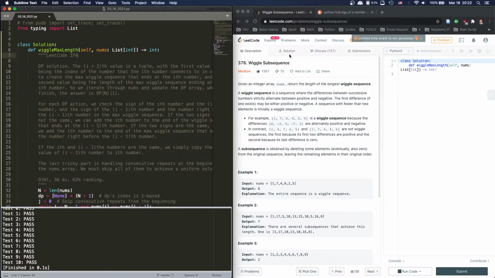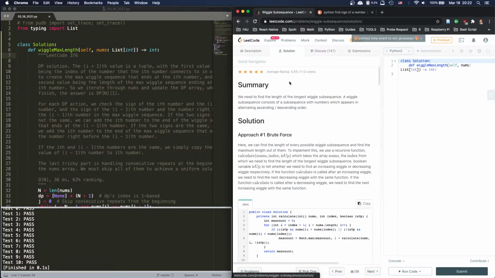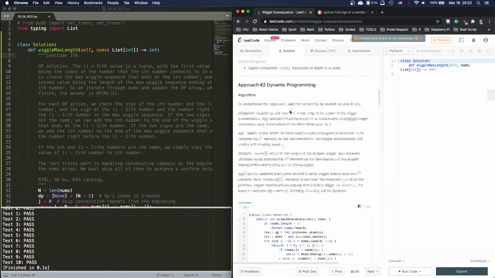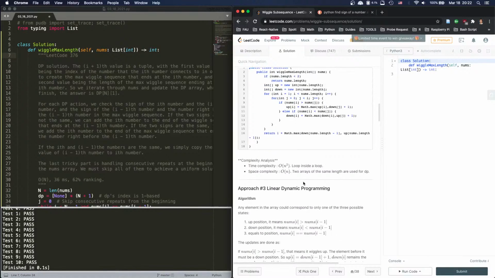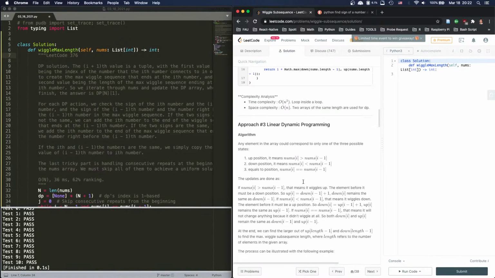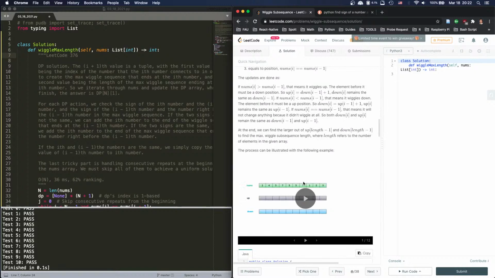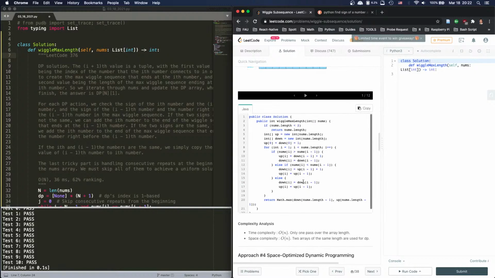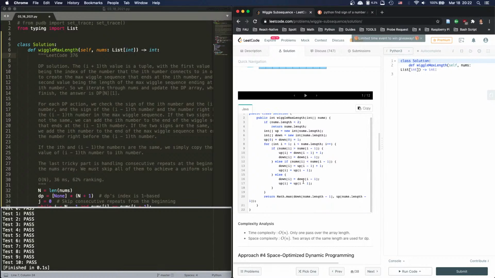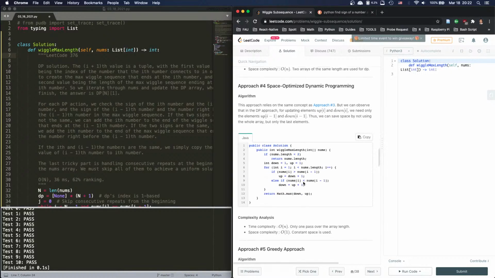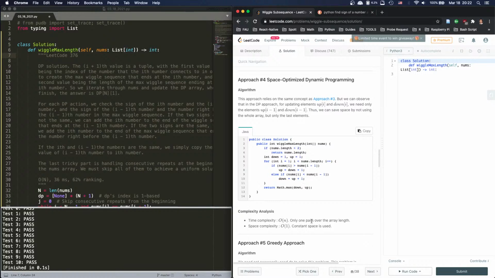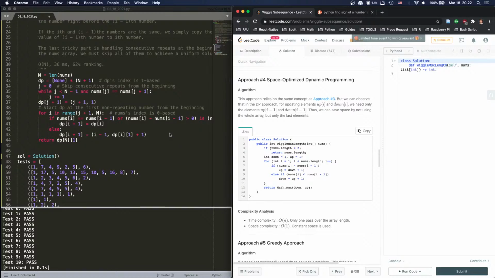LeetCode 376. All right, solution. Brute force, we skip. DP, O(n squared). Linear dynamic DP, O(n). Space optimized DP, O(1). Space is O(1), yeah, that is true. We can, because we only use it once. So indeed, we only need O(1).